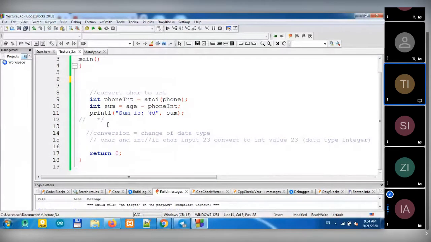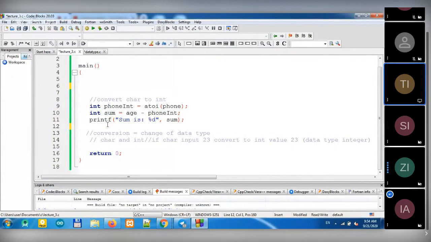Any questions so far? What is conversion? Changing from char to integer or integer to char. Changing of data type. Not only from integer to char or char to integer. There are different types of data types in later classes. It's a changing of data type.